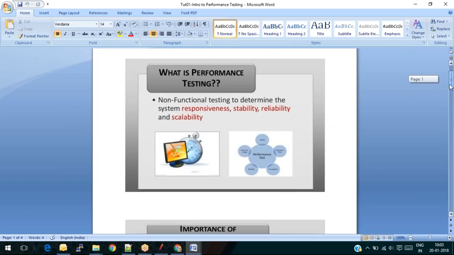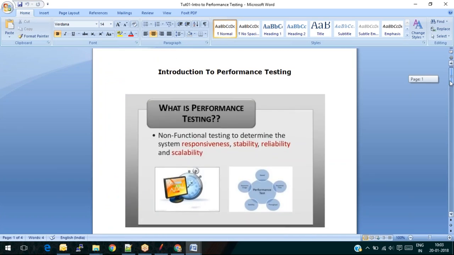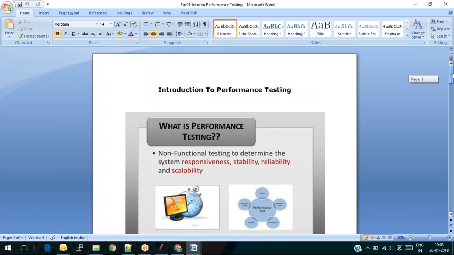Hopefully everyone is clear about what performance testing is and why it is required, but still I will try to give you some insights on its importance. Performance testing is non-functional testing performed by QC or testers to determine your system's capabilities in terms of responsiveness, stability, reliability, and scalability.